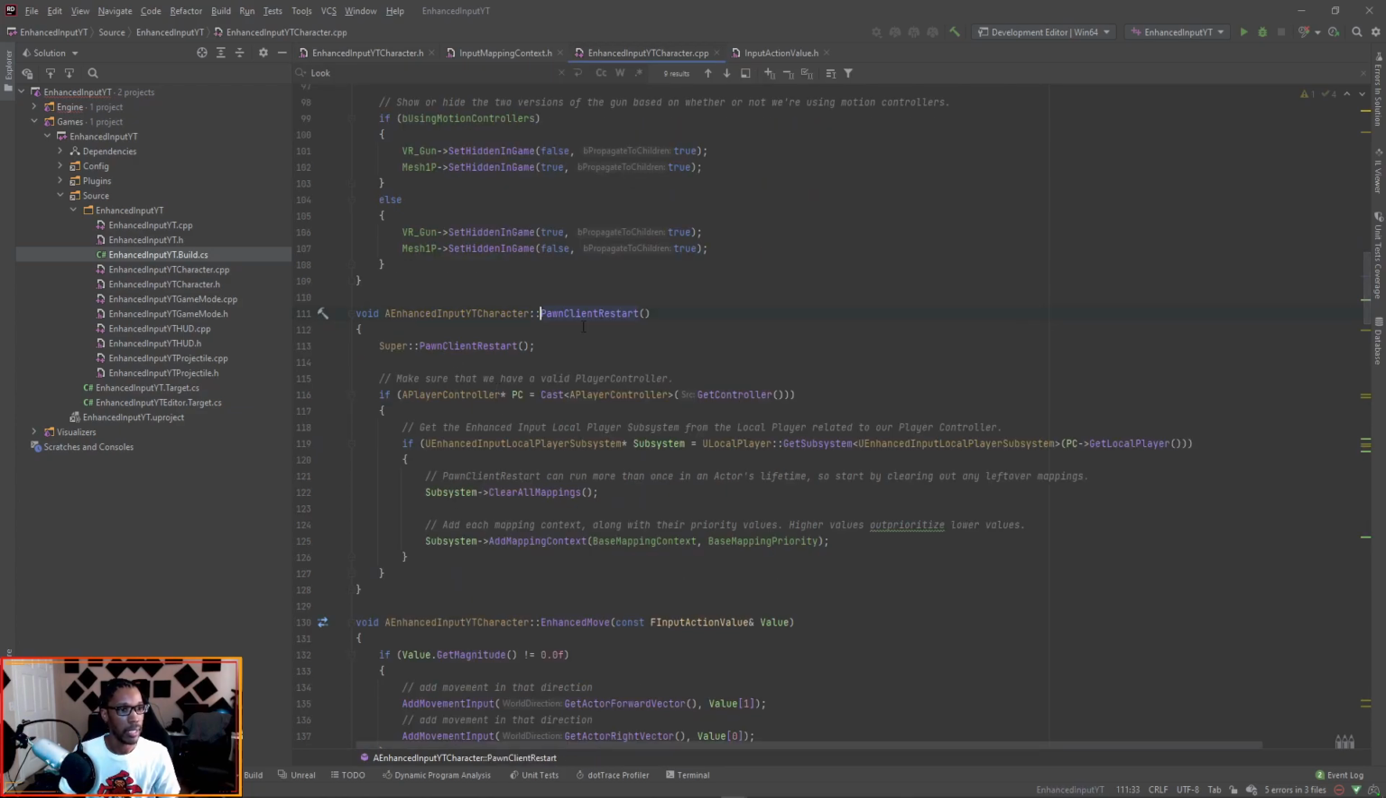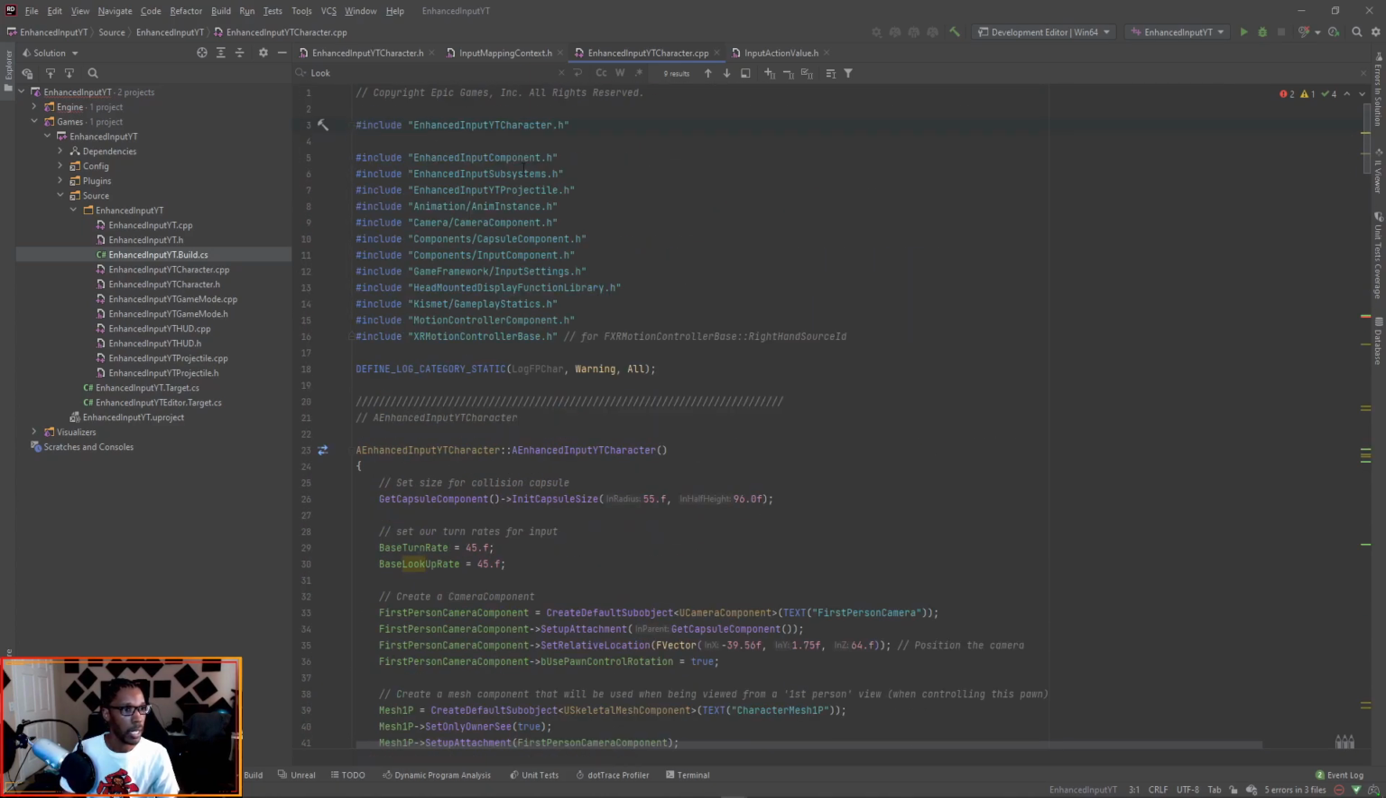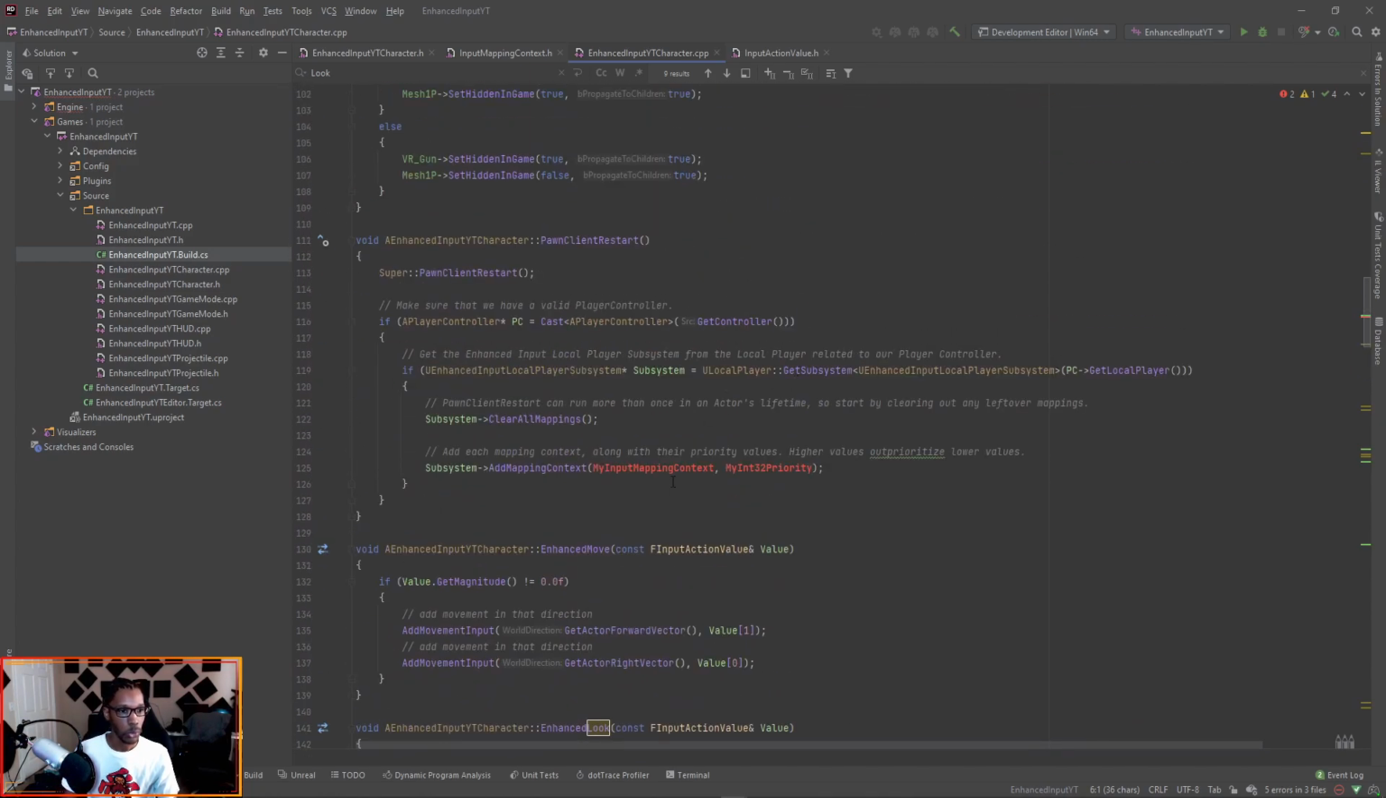And then inside of this function, you want to call the super, and then you want to paste this code, and it's going to look like this, right? This will be red. You'll need to include the header file for this. Rider automatically includes it for you when you press Alt Enter. But if you need the include, it is the enhanced input subsystems.h file. That's what you need to include.